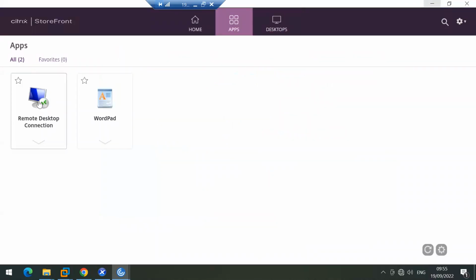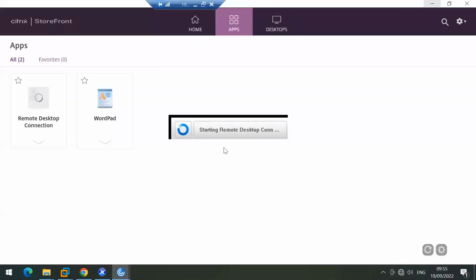In a similar way, we can run the applications like remote desktop.